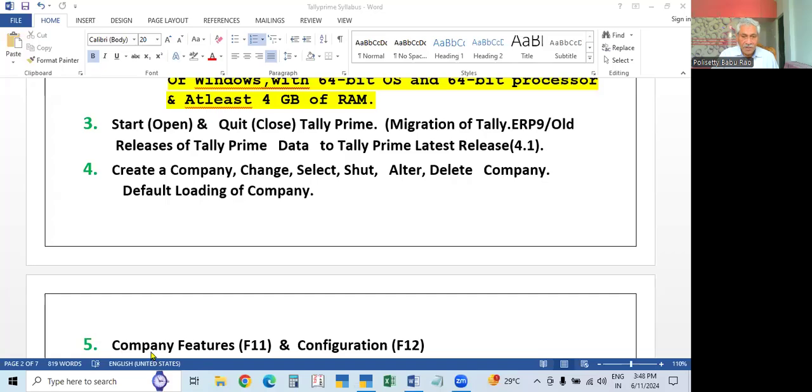Now I am sharing the screen. See here, company features F11. F11 is the shortcut key, so it's called company features. And configuration is also called configuration settings. The shortcut key is F12. So what is company features? What is configuration?